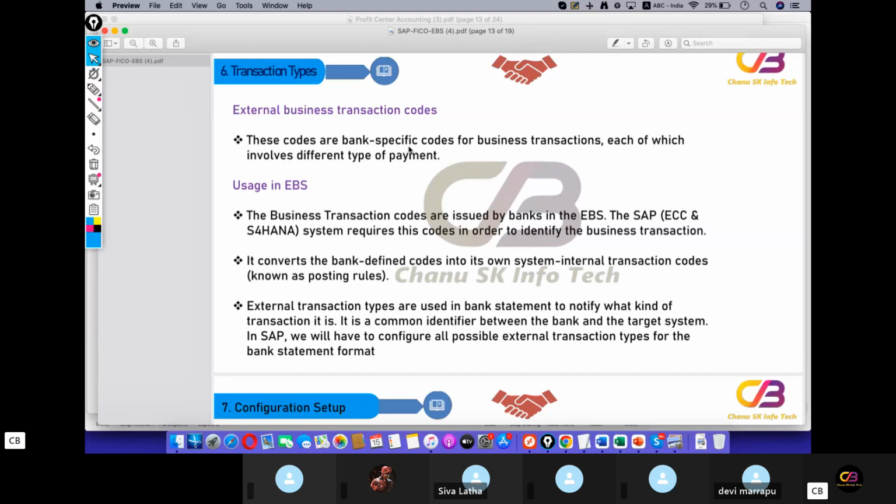The external business transaction codes are bank specific codes for business transactions, which involve different types of payment. So the bank will share these external transaction codes, covering what kind of transactions we will do. They will give you the bank transaction codes, and you need to enter those transaction codes in the EBS configuration.